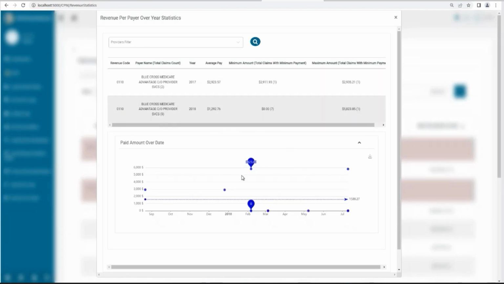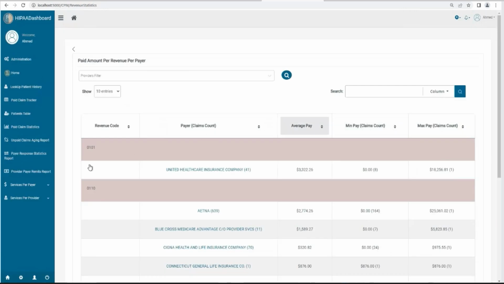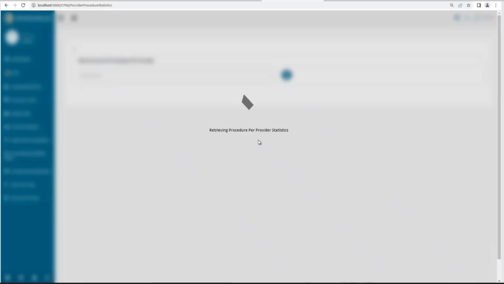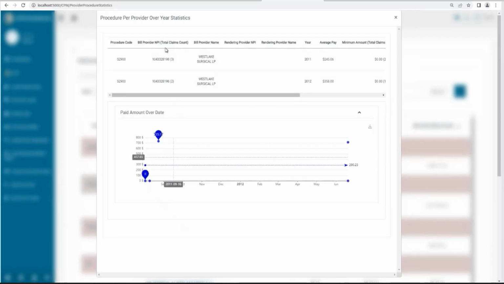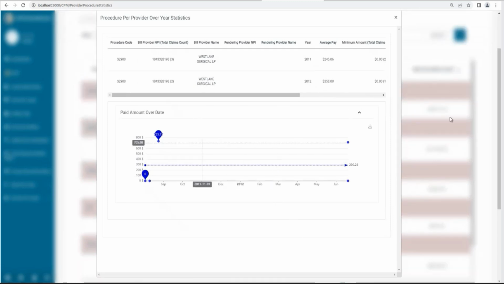The one that follows is the same, but instead of per payer, it's per provider. So it shows the procedure code or revenue code, per provider and rendering provider if they exist, and the average payments, minimum payments, and maximum payments, as well as how many claims were paid at the minimum, maximum, and total. On clicking on the provider, it will show statistics, but only their data per year and the paid amount over the year. Okay, this one is the same, but there is a difference in that the code itself is clickable.